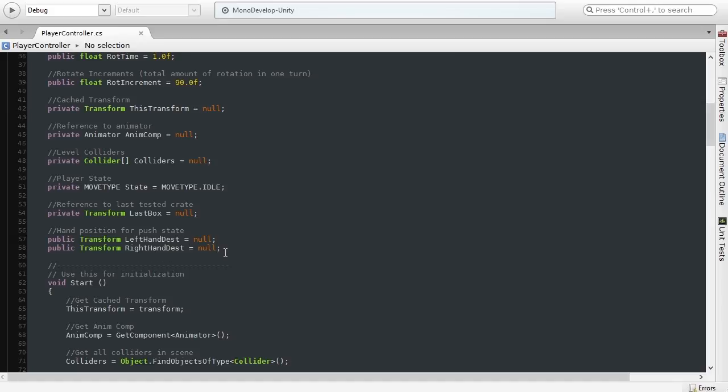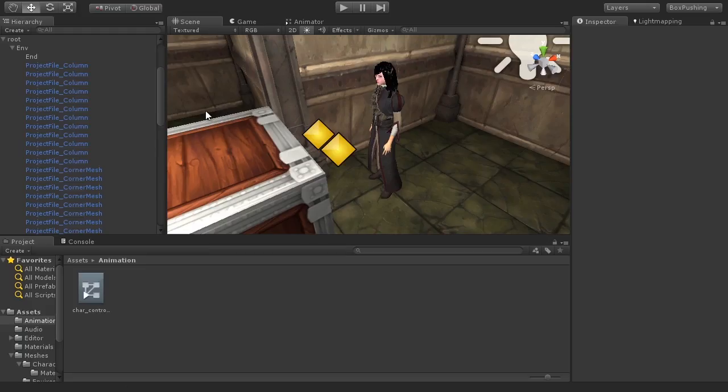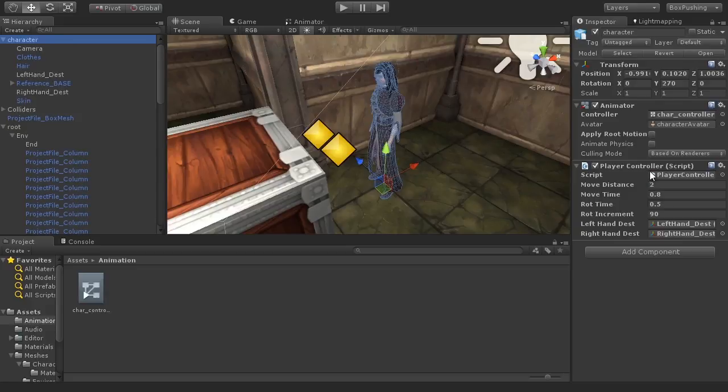We added those in the previous video. So these are just references to those game objects. We can easily specify these by dragging and dropping to the object inspector. So I'm just going to minimize MonoDevelop. Let's come out of the scene view here and select the player character in the hierarchy panel. You'll see that for the player controller object we have the left hand dest and the right hand dest objects already selected. If they weren't here, you could just drag and drop them into the appropriate slots and everything would be assigned correctly. So we've created these two empty game objects to mark the hand destinations here.